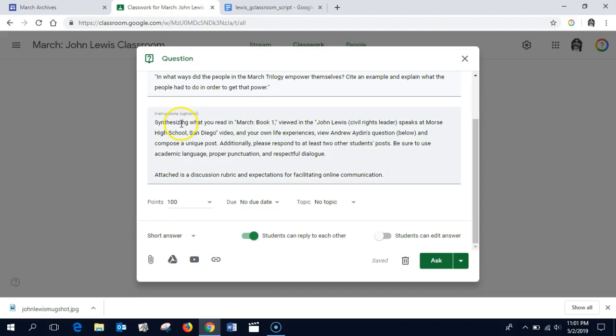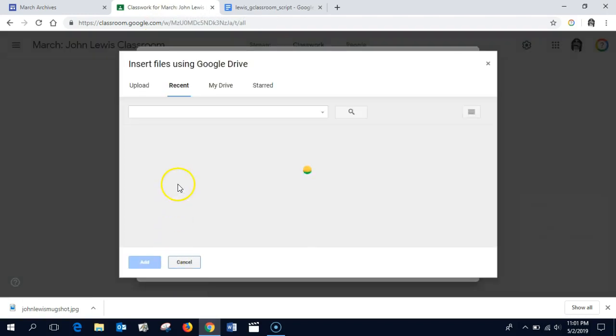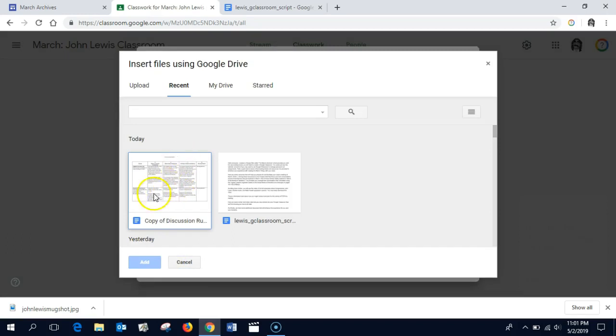Now you can click on the Drive icon and find the copy of the discussion rubric. It will most likely be here in your Recents, or you can look for it. Once you select it, it will be added to your question block.